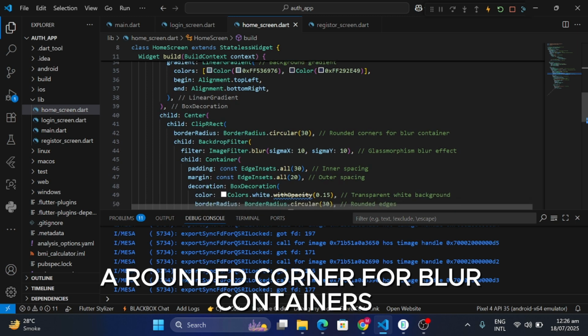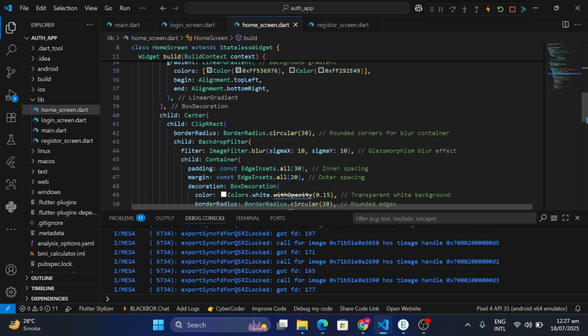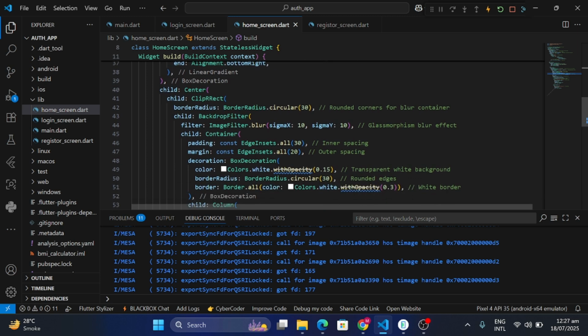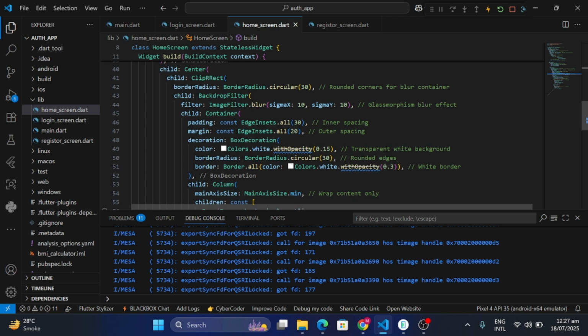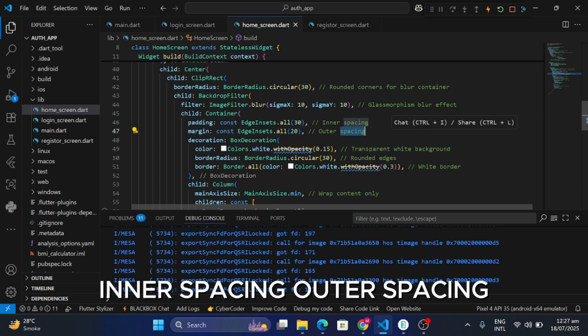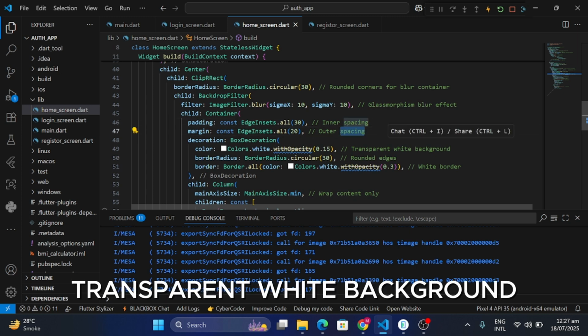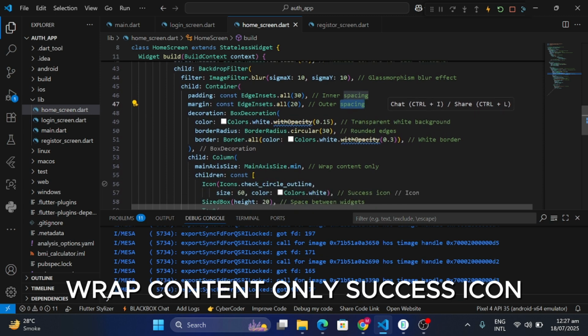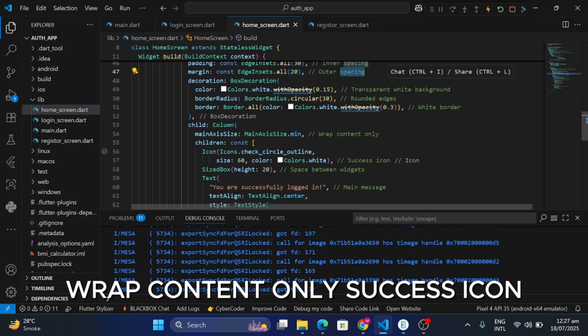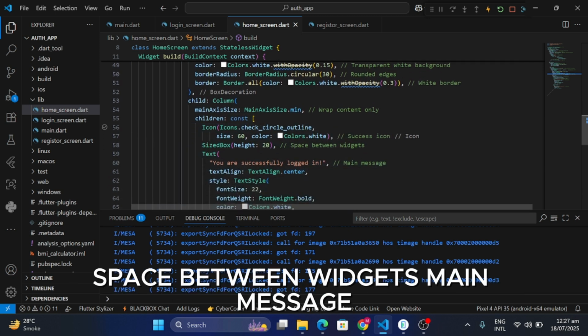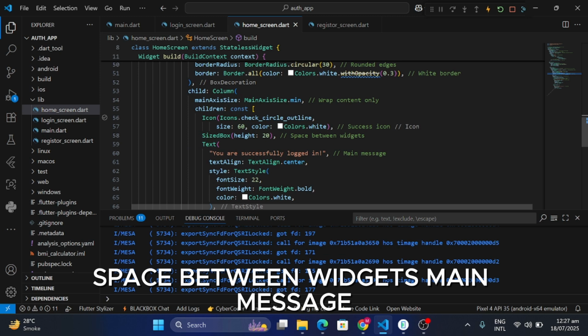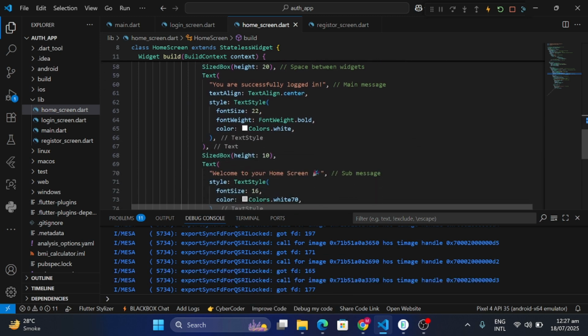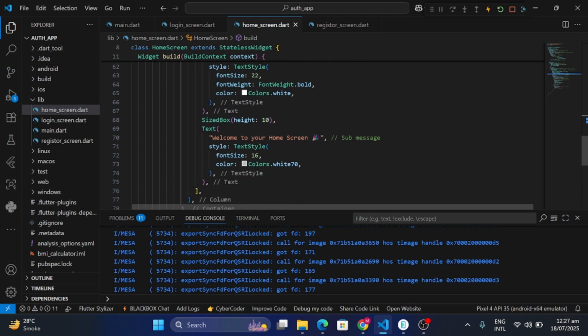Rounded corner for blurred containers. Inner spacing, outer spacing, transparent white background, rounded edged white border, wrap content only, success icon, space between widgets, main message: welcome to your home screen.